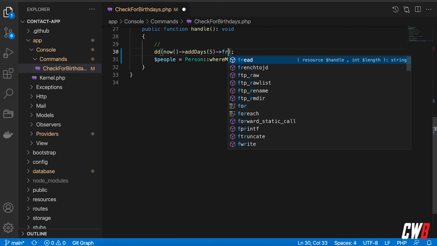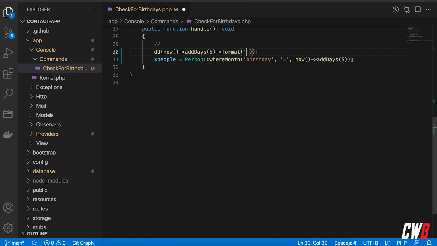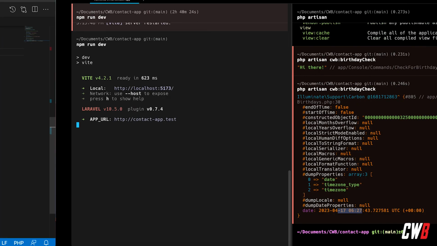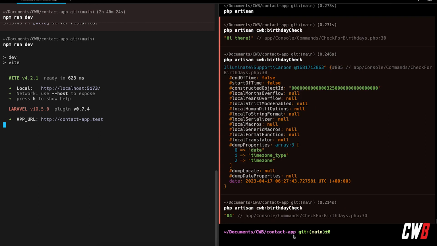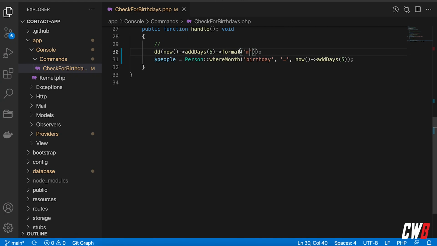All right, and now I can throw a formatter after that. So format, and I only want the month. Save that and run that again. And now I get 04 as a month. And I can do the same thing if I do the format of a day. So let's actually copy this format like that.